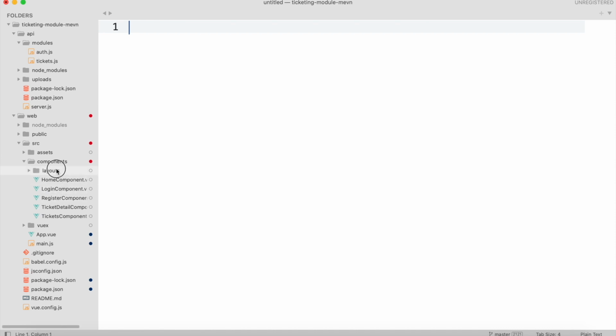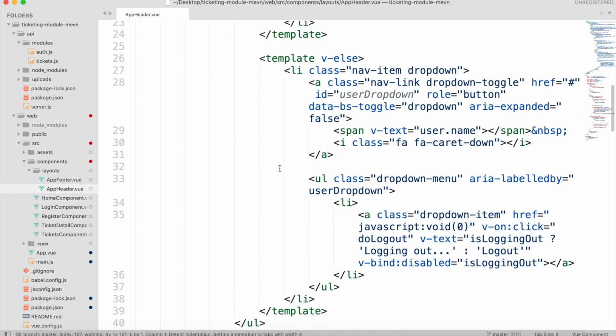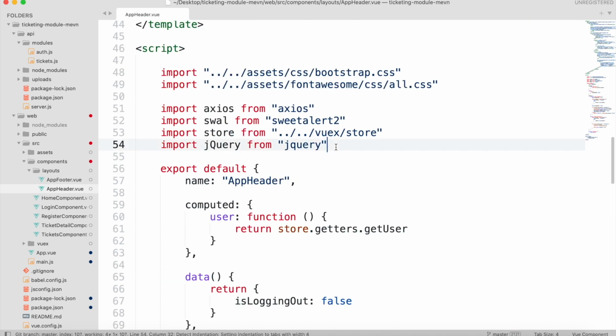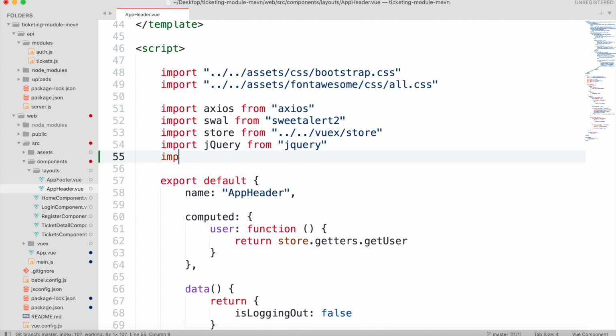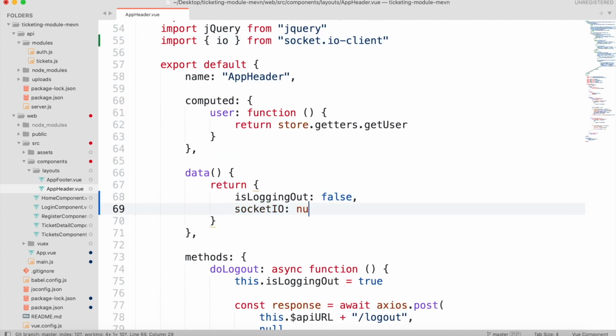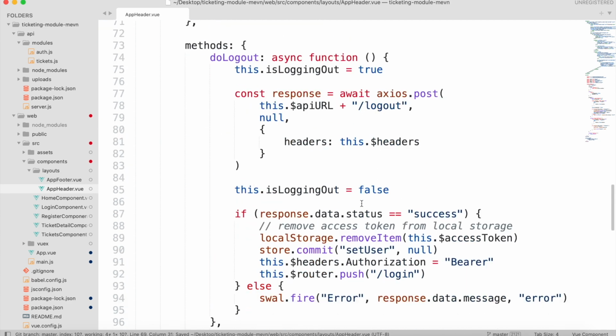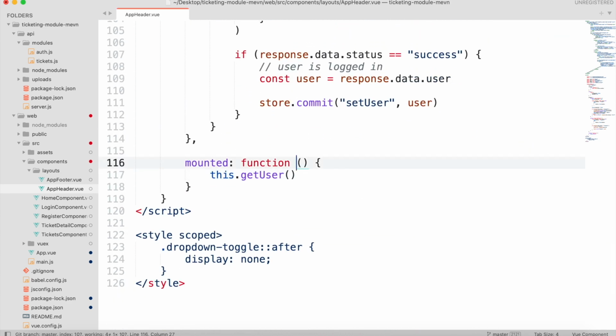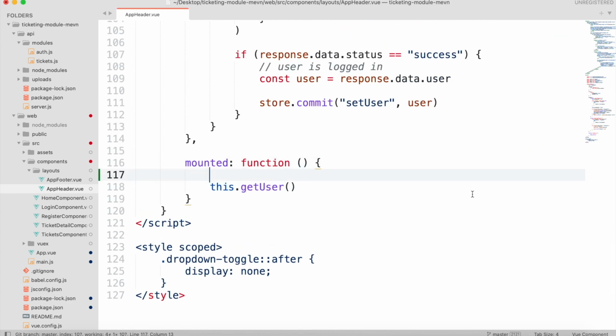And go to your app header.view. Include the I/O function from Socket.io library. And initialize a variable that will store the Socket.io connection. And when the app is loaded, before fetching the user data, we will create our socket connection with the server.